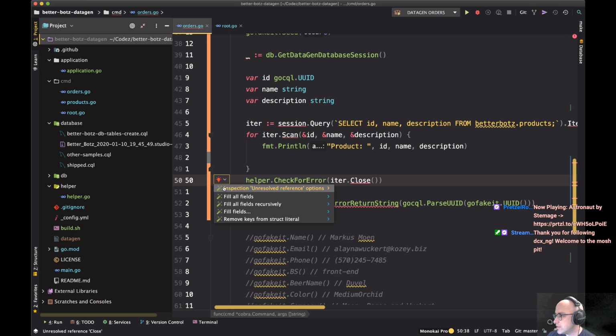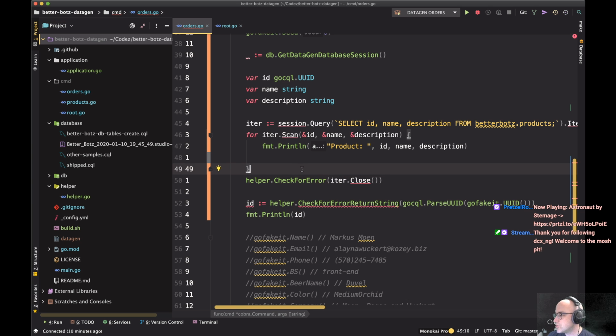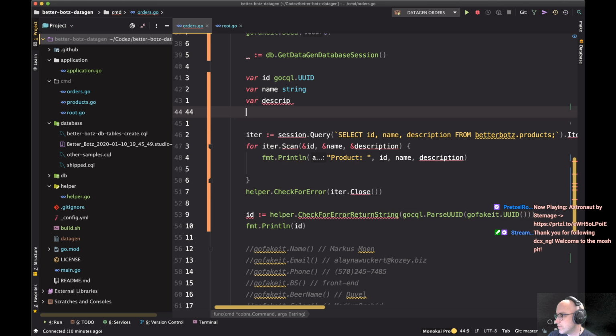And what's this fussing about? Inspection, unresolved reference options. No, it's not. Just shush. All right. This is fussing about what? Oh, this is where I need to build. Oh.